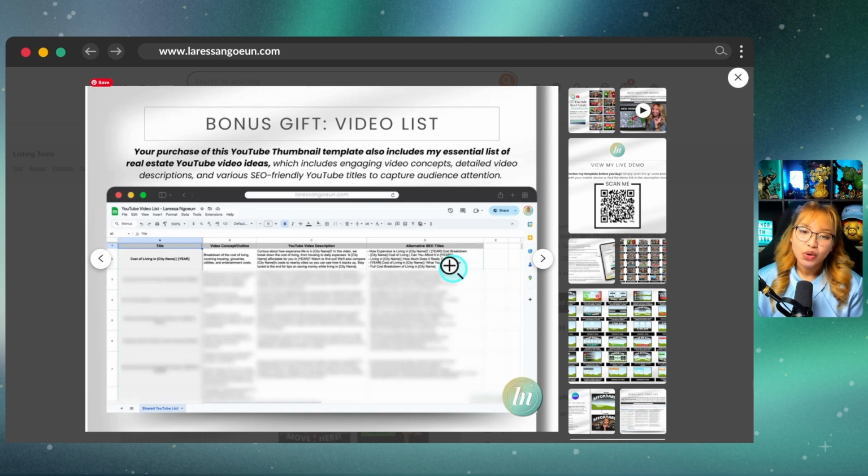Sometimes you want to play around with your wording or your keywords in your titles to see what is going to be triggered in the algorithm. So that's the first template I have to share with you.